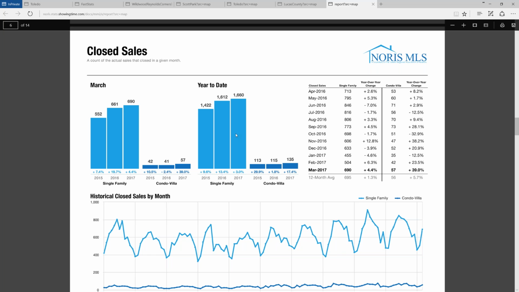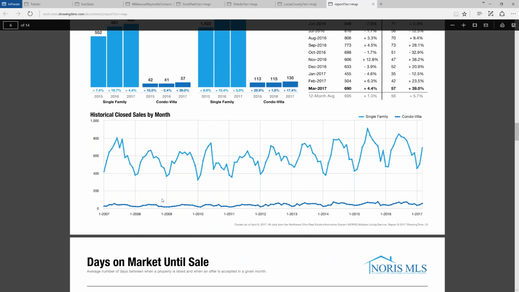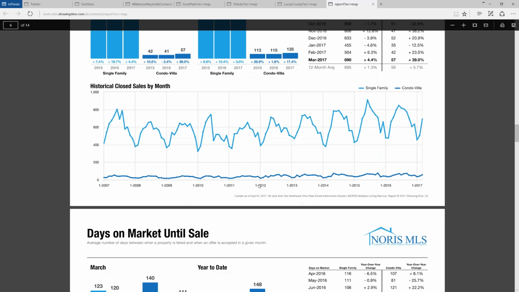We also have the year-to-date figures for single family and condo townhouse. In addition, if you want to look at the precise counts for every month, we have the last 12 months worth of counts for single family and condo villa here as well. The bottom gives you a trend line going back to 2007, showing that historical activity. And this is monthly data, so you see the very big seasonality that can come into play.